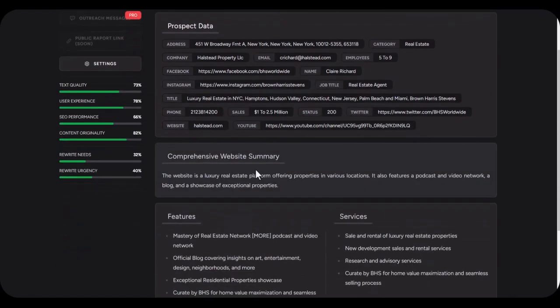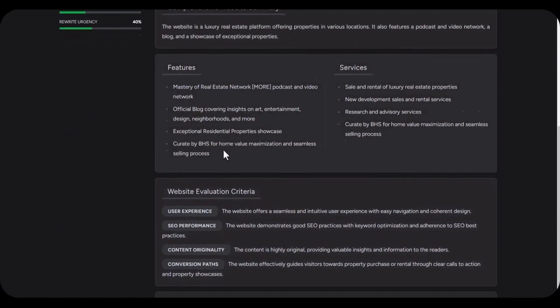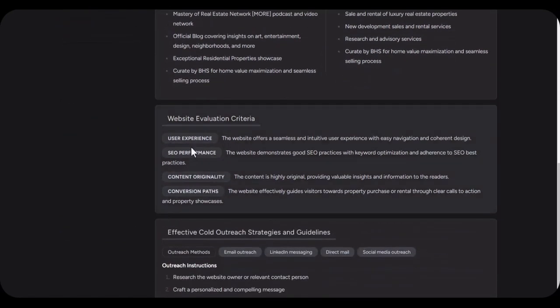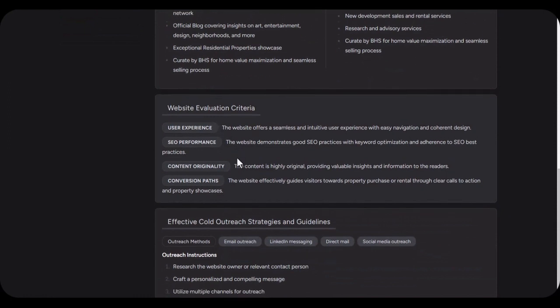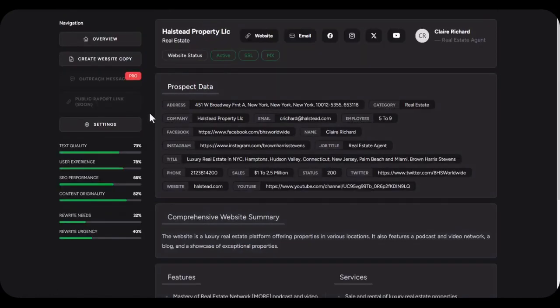So right here you can see a comprehensive website summary. You can get a good understanding of what the website's all about, and you can see other AI related scoring that we have done, which includes website evaluation criteria and effective call outreach strategies and guidelines. So this is something that you can utilize to reach out to these people. Now soon we'll have the public report coming up as well, which is a report that you can generate based on their website to offer them insights that will help them improve their website and user experience.